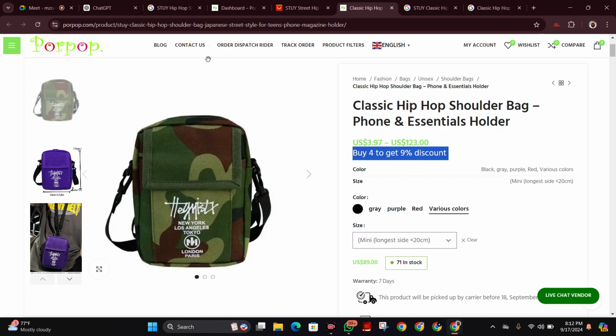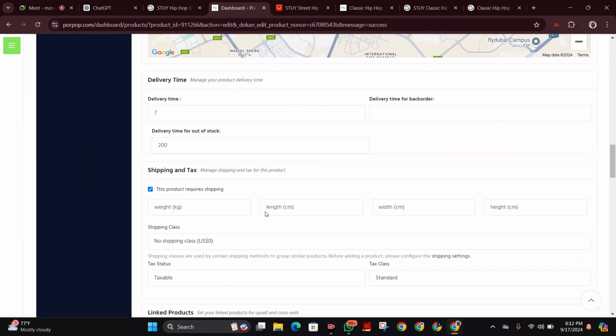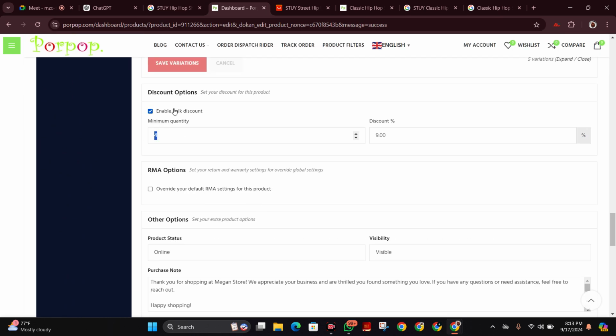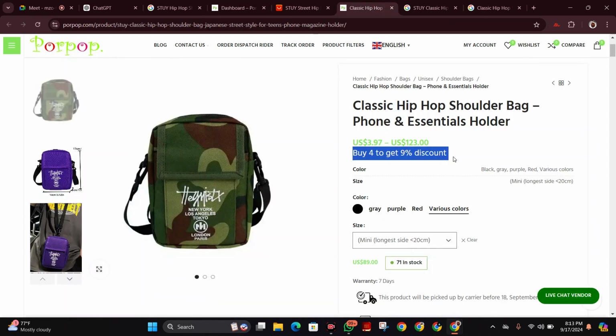You remember I put this buy for to get 9% discount. You remember what I did right here? I did a minimum quantity to buy. I gave you, buy 4, you get 9% discount. You remember that's what I did. So that is automatically saying that if you buy 4 of this bag, you get 9% discount, and it will be applied naturally.